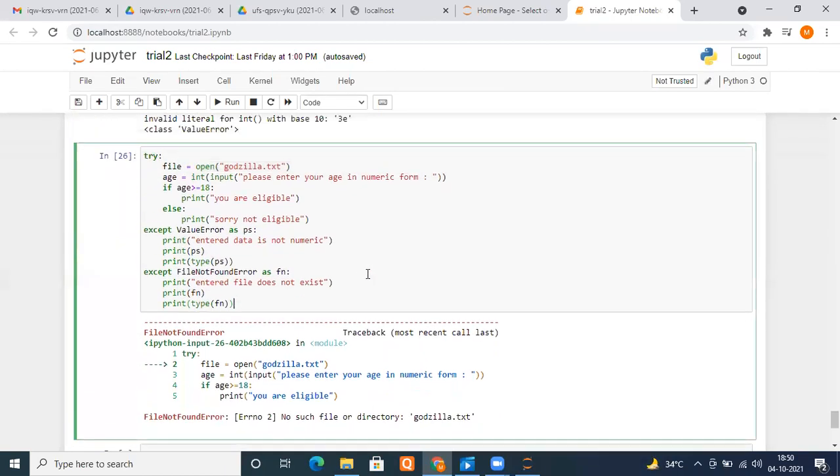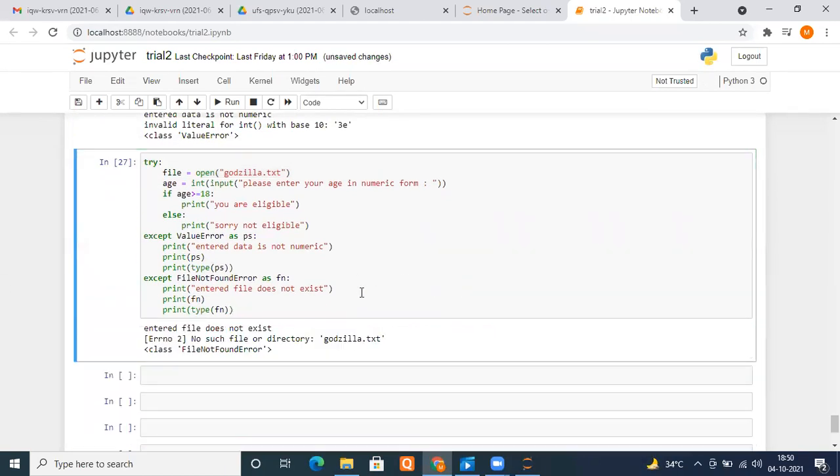So I'm running it, and see. Entered file does not exist. No such file or directory. And the exception is FileNotFoundError. I hope it is giving you confidence. It's very easy. Tell me, is it fine, everyone? Yes, sir. Perfect. Now I'm moving ahead.